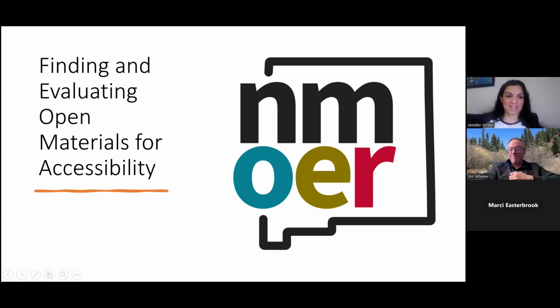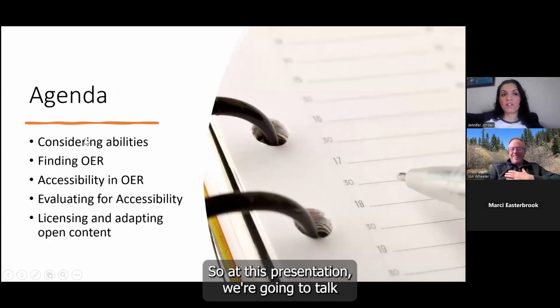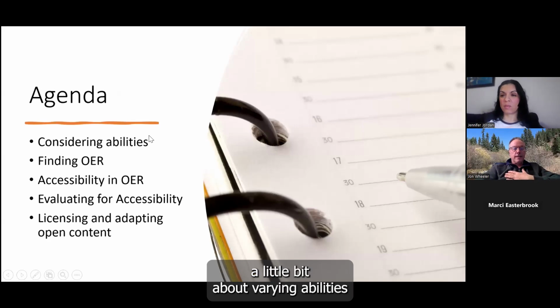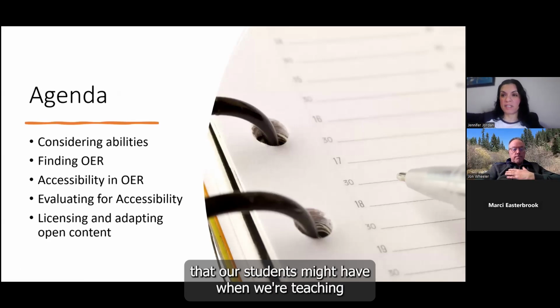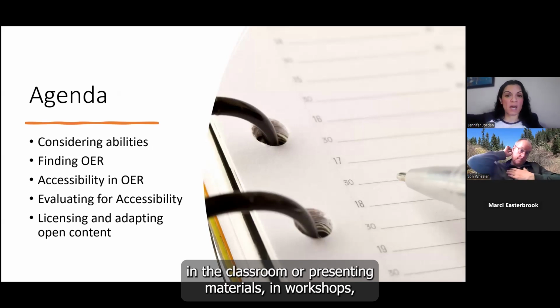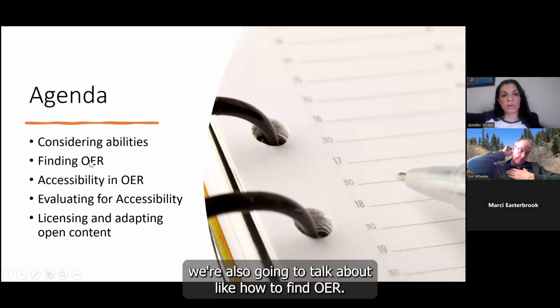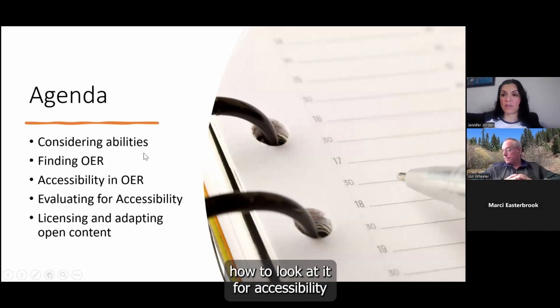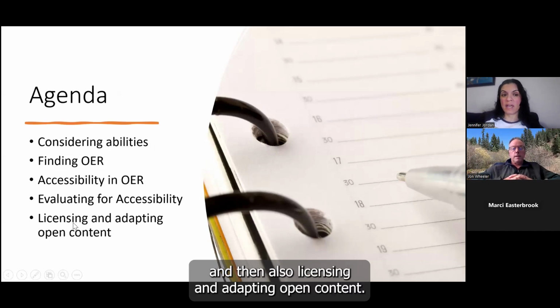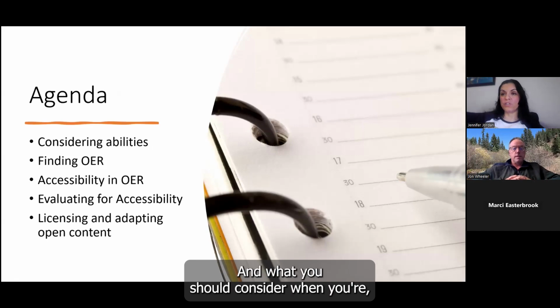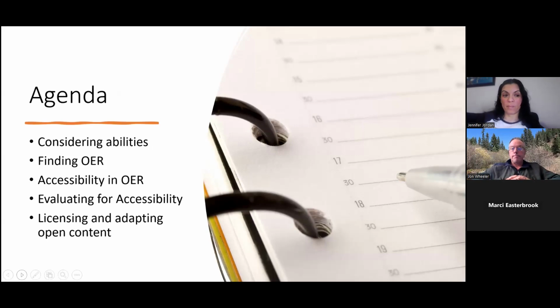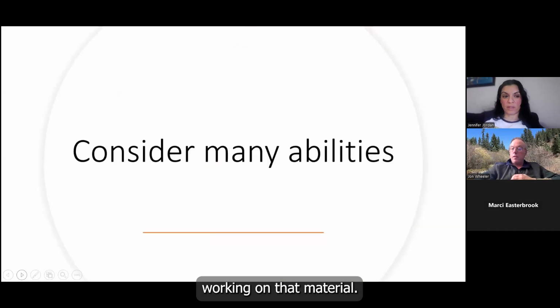Thank you. So in this presentation, we're going to talk a little bit about varying abilities that our students might have when we're teaching in the classroom or presenting materials in workshops. We're also going to talk about how to find OER, and then once you find it, how to look at it for accessibility, and then evaluate it for accessibility, and then also licensing and adapting open content and what you should consider when you're working on that material.